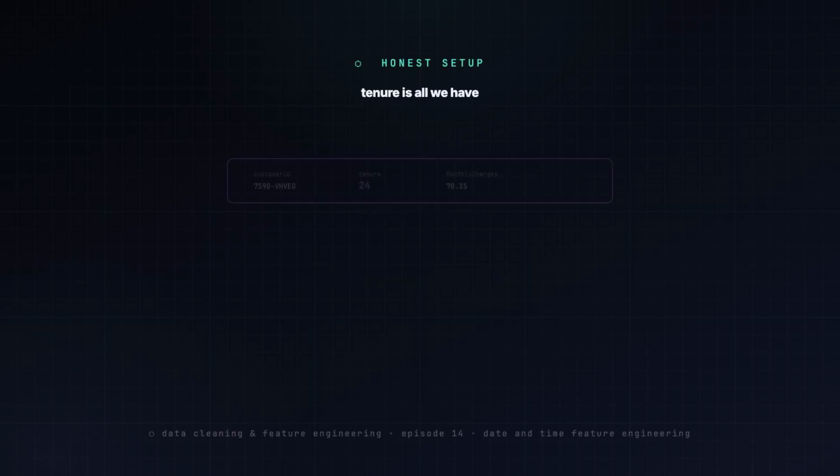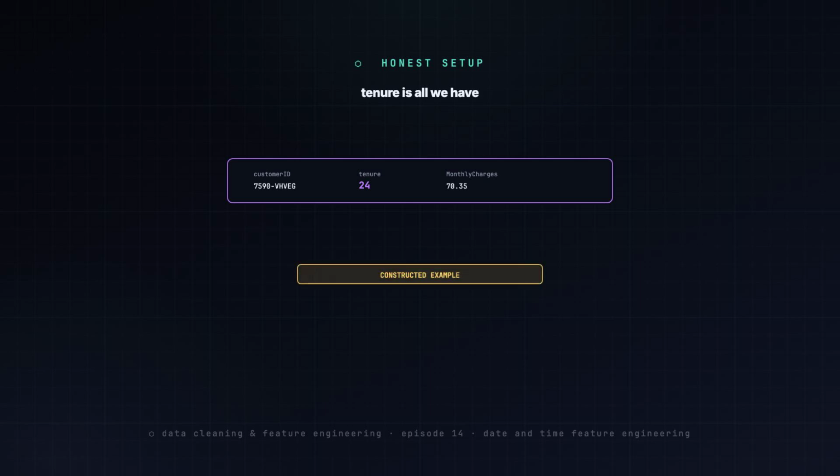Here's the honest setup. Telco gives us tenure, months a customer has stayed, but never a sign-up date. We are going to construct one. Say it plainly: this is a teaching example. The date is derived; it adds no information beyond tenure. We do it to learn the date features machinery.